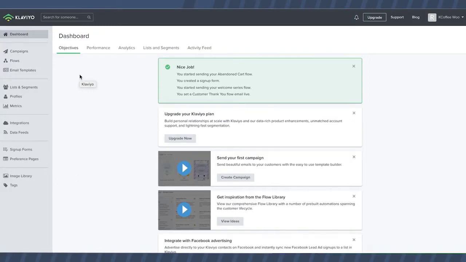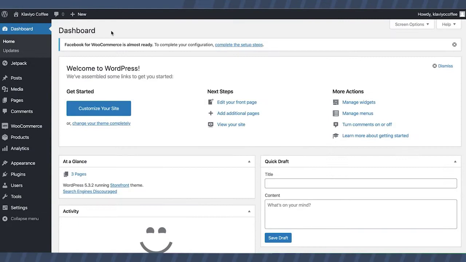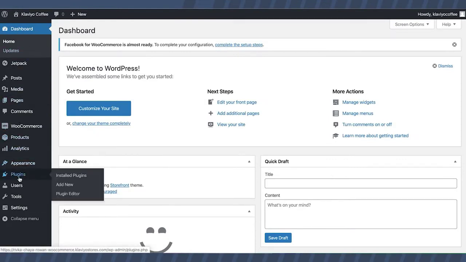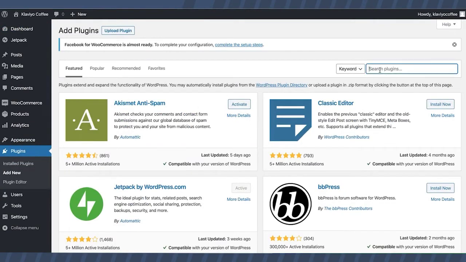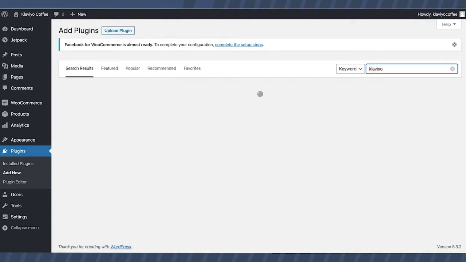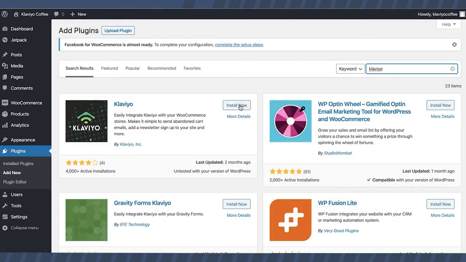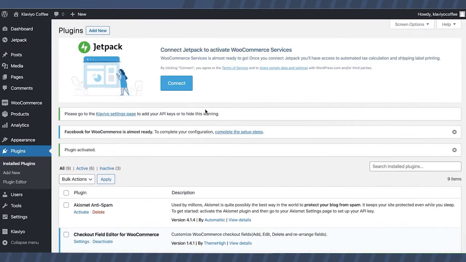You'll start in WordPress. To upload the Klaviyo WooCommerce plugin, hover over the Plugins tab and click Add New. Search for Klaviyo within Search Plugins. When you've located the Klaviyo plugin, click Install Now, and then Activate. You'll see a WooCommerce alert that your plugin is activated.